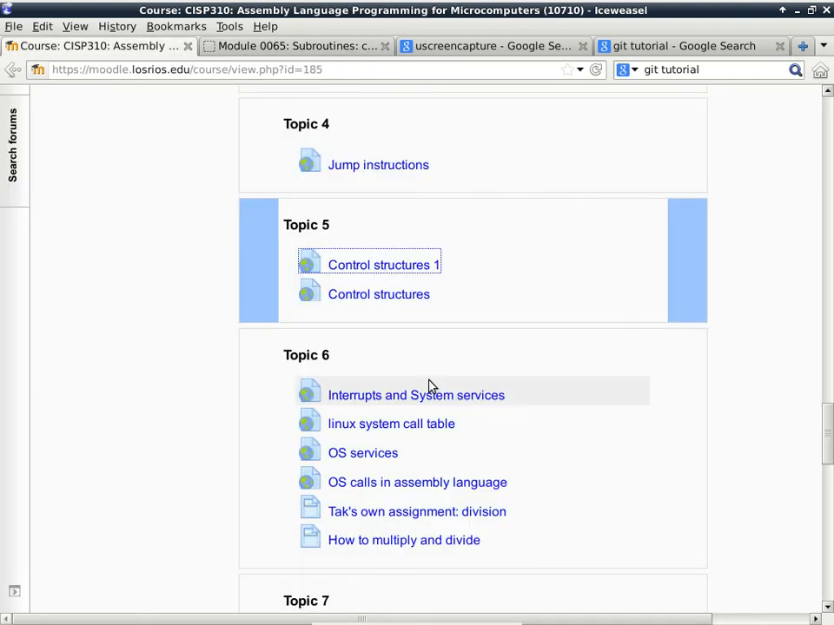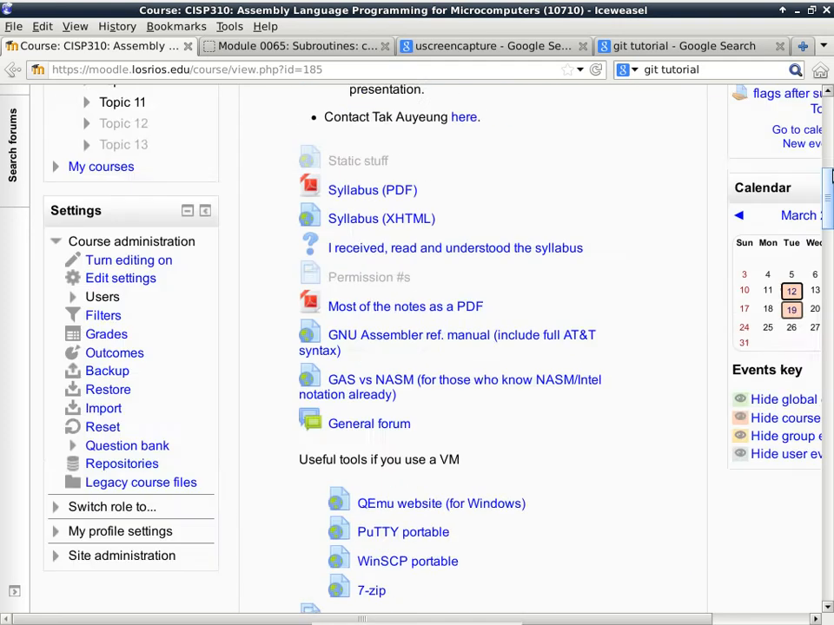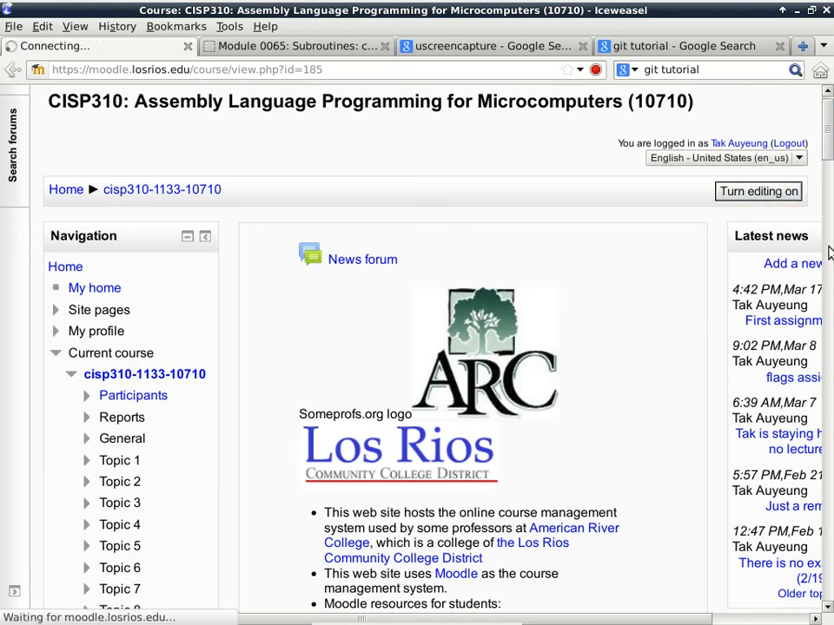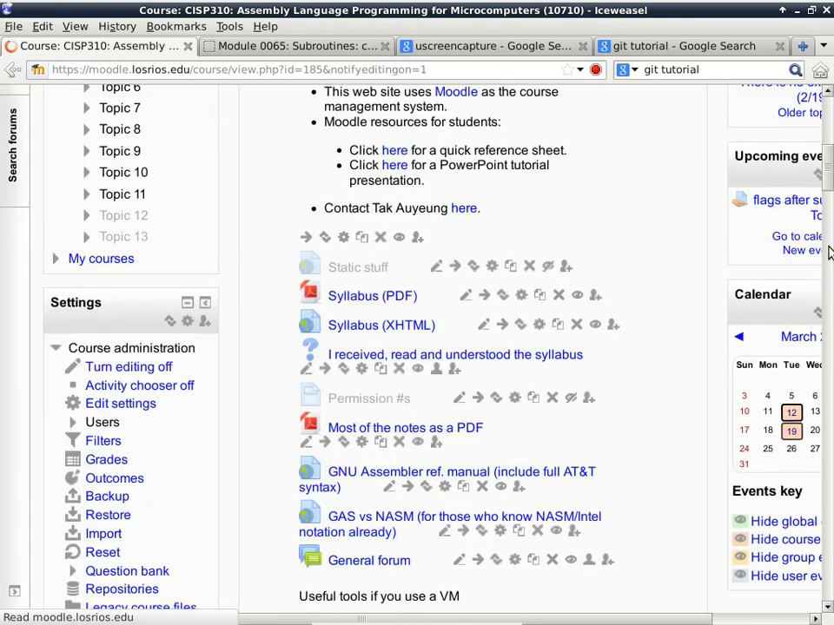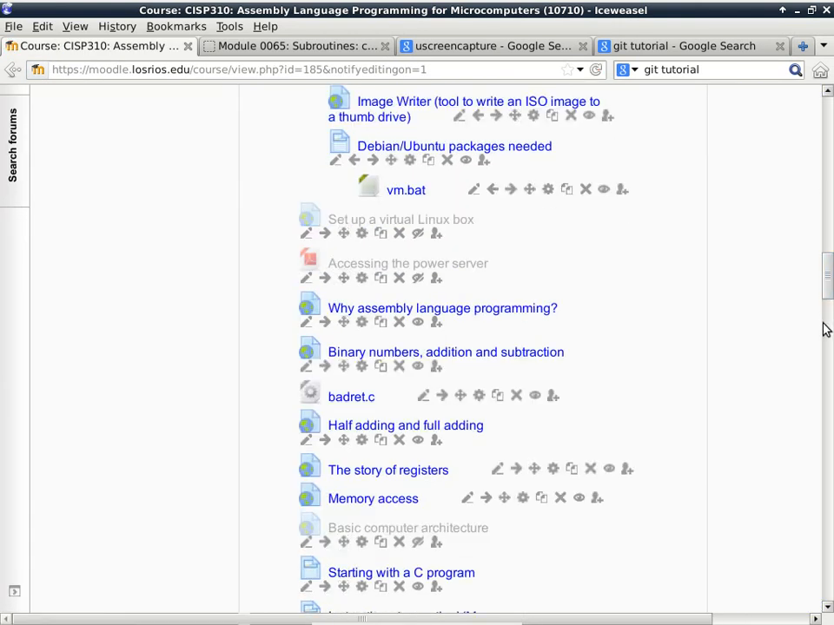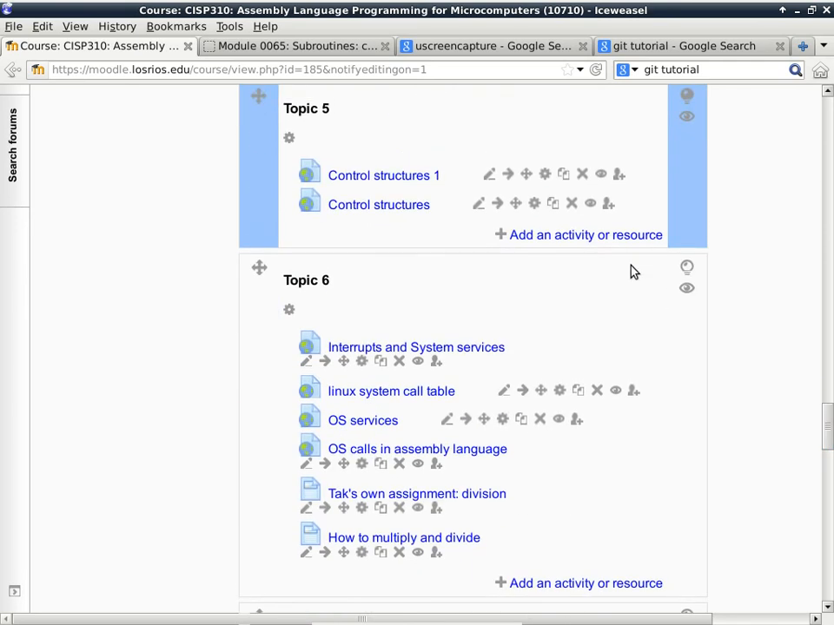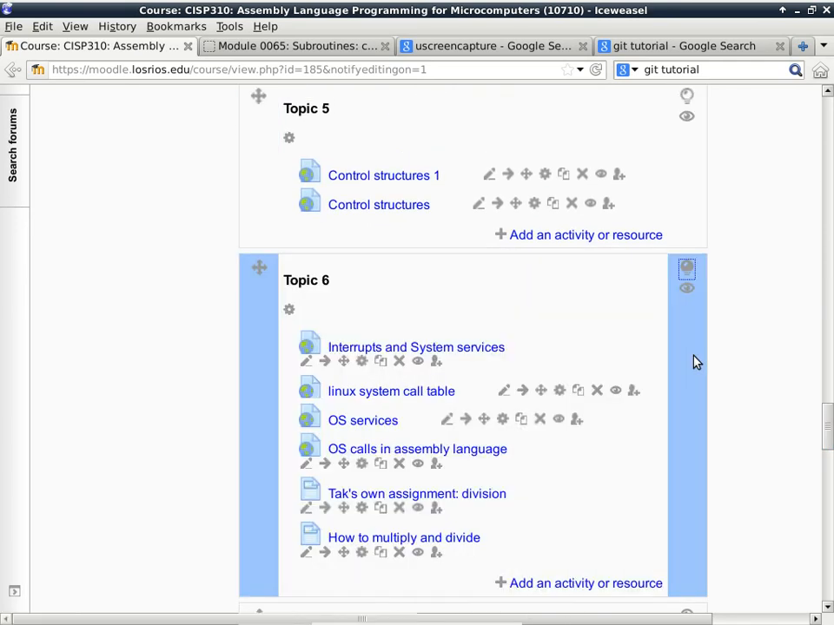So this is all done. We are moving on to topic 6. Now, topic 6, I'm just highlighting it so that we know where we are.